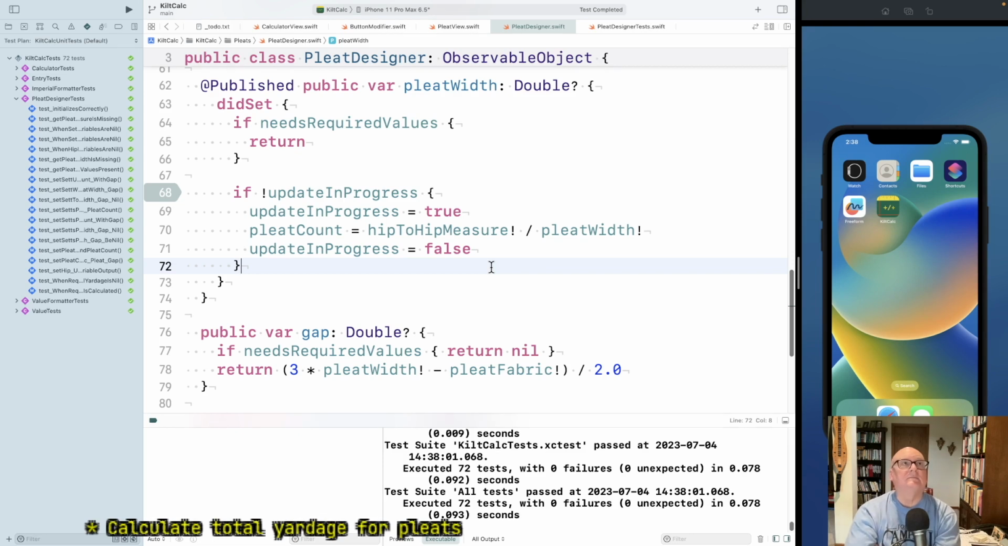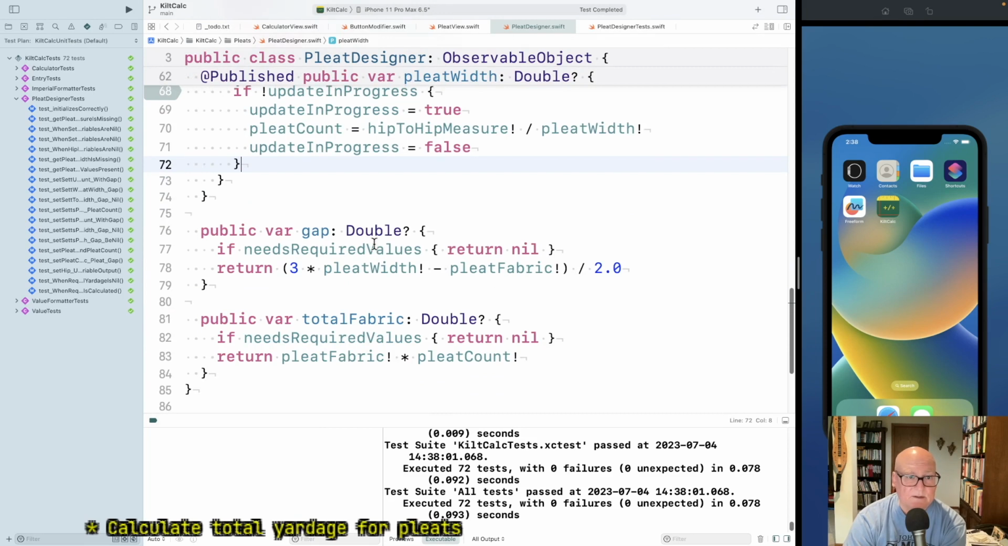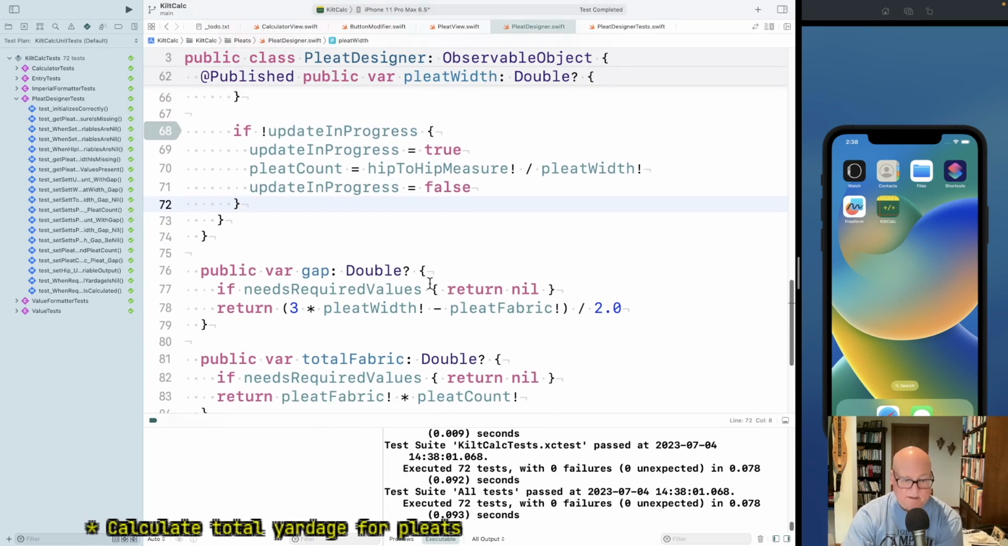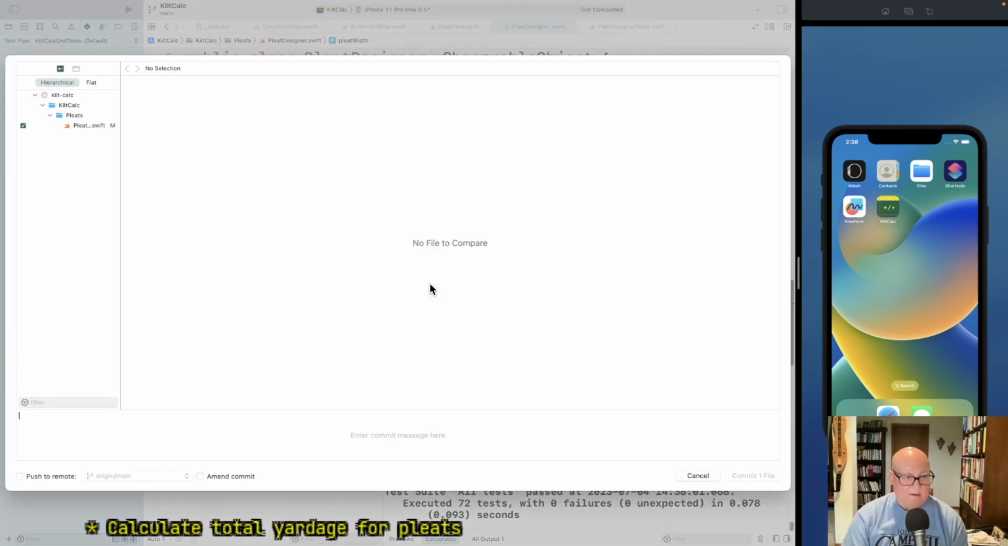Is that true? Actually, no, I don't think it affects gap, but it does affect count. Okay. Add total fabric to view.